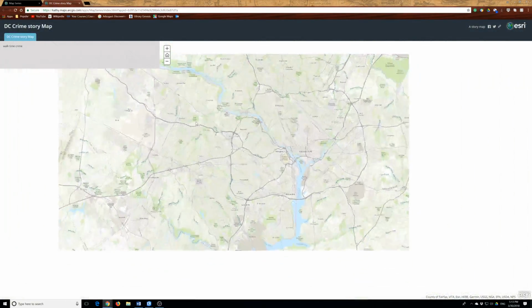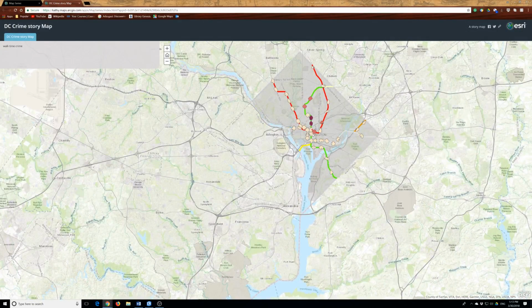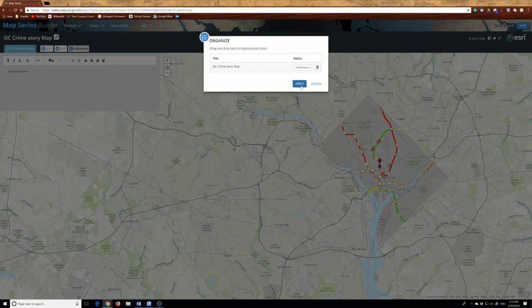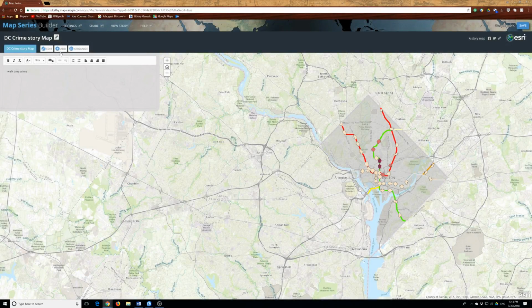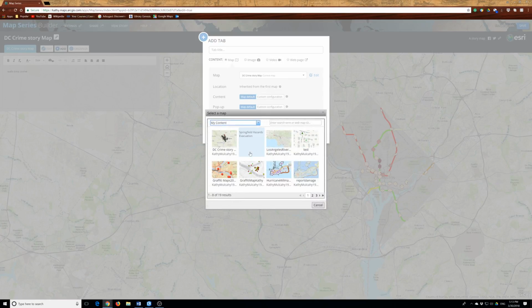Okay, cool. That's how I view the story. If I click something, it gives me the information. But I do need to add another map, so let me organize it. Okay, apply. I published. Okay, I can add another map. Select a map. Okay, cool.